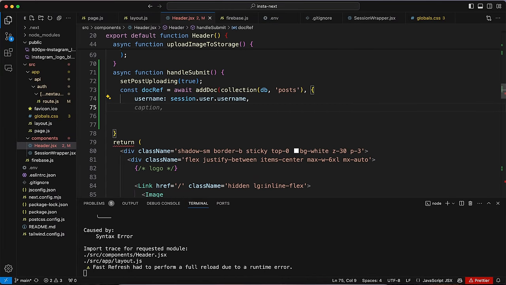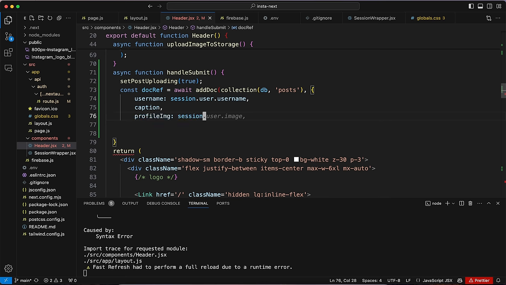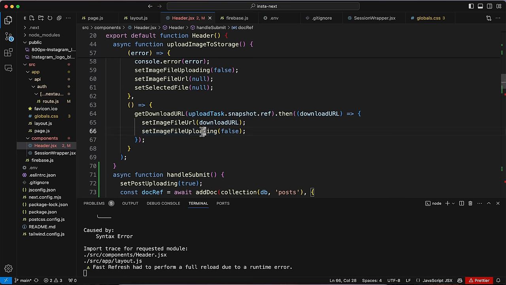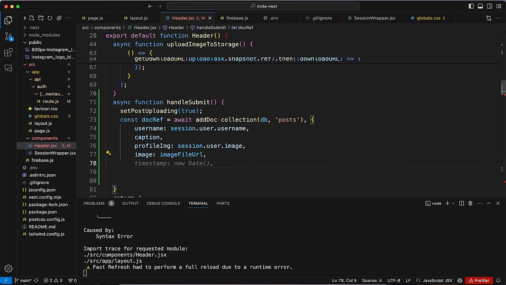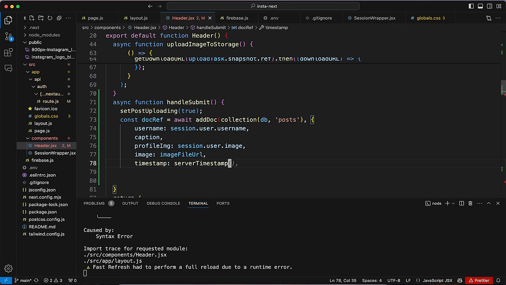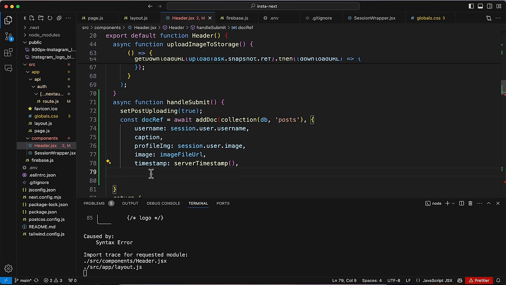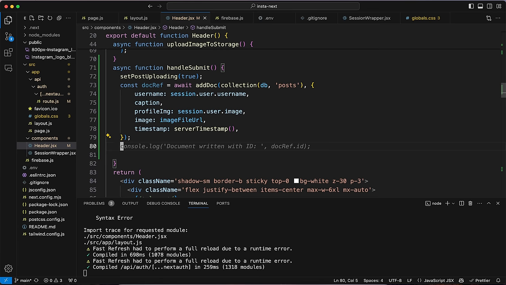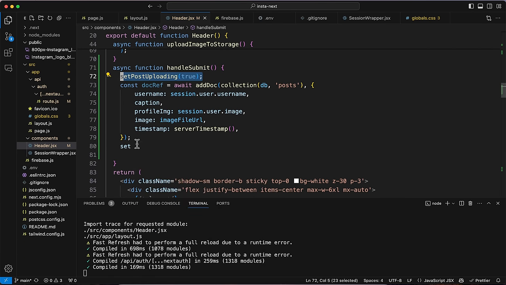So we have added the username, and we're going to add the caption. We can say caption equals caption, or because they have the same name, we can remove one of them. Then we want the profile image, which is session.user.image. Then we have the image that is uploading, which is the image file URL. Remember, we uploaded the image and set the file URL to that download URL. Also we want the timestamp. We can use a method called serverTimestamp from firebase/firestore to get that information, so we know when we are uploading it. I think that's it. We can close that, and once we are completed, we can just set the loading to false.